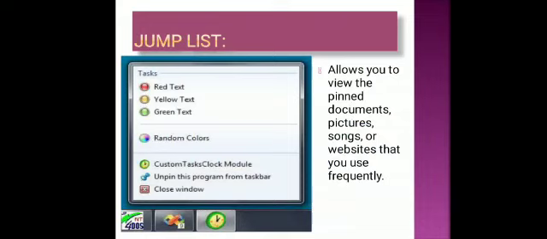Jump list. This is a new feature in Windows 7. It allows us to view the pinned documents. Means all the documents that you had pinned in the taskbar, it shows those documents. And to open the jump list, right click on the program icon that you had pinned in the taskbar. It displays the recently modified documents that you had worked on. For example, suppose you had opened Internet Explorer recently. So it shows the websites that you had opened recently in Internet Explorer. Now if you want to go to the start menu, click on the arrow next button.